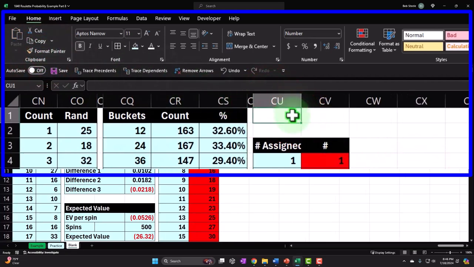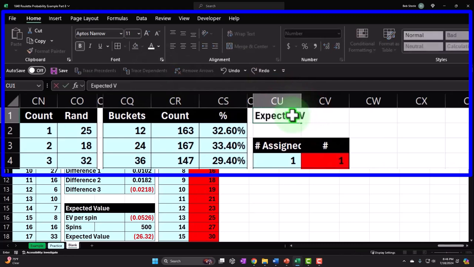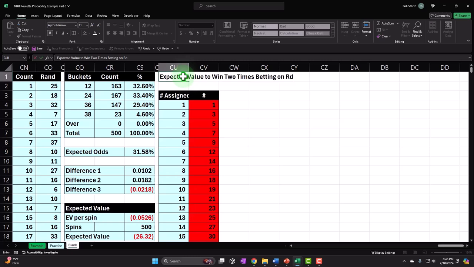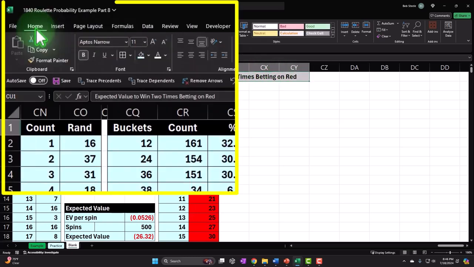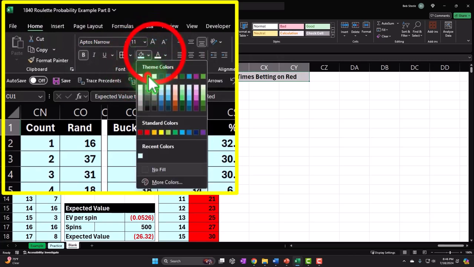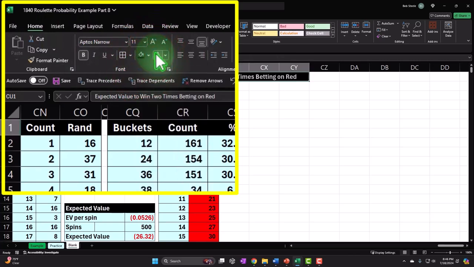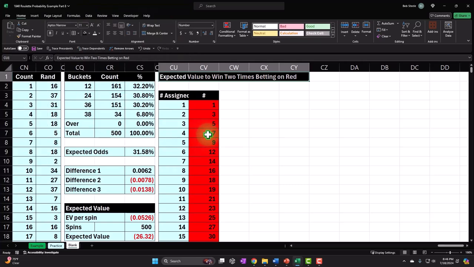All right, and we're going to call this the expected value to win two times betting on, we're just going to say red. And let's make that black and white. Home tab, font group, black and white. Okay, so there we have that. And all right, so now I can make this one a skinny. Let's make this a skinny.